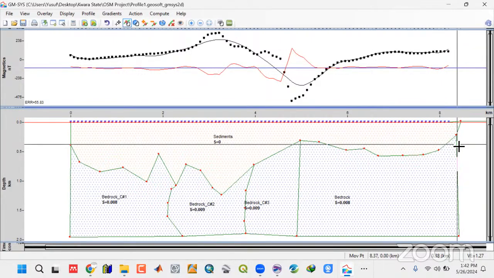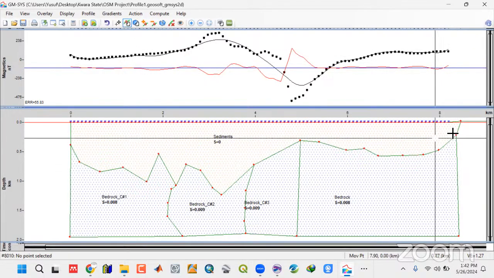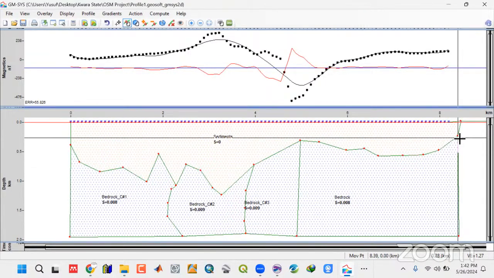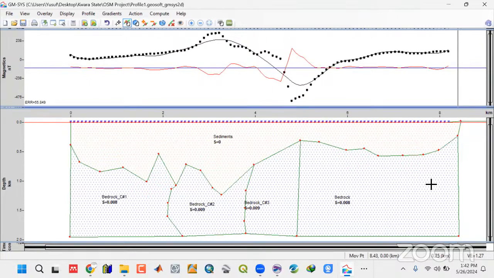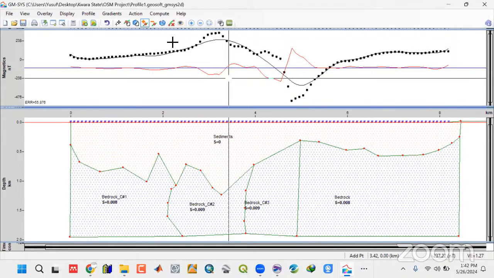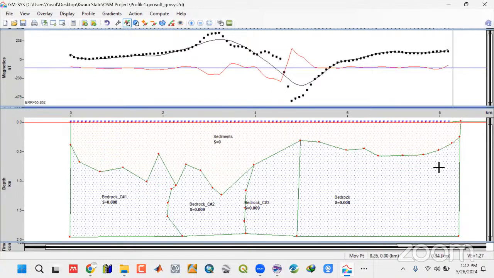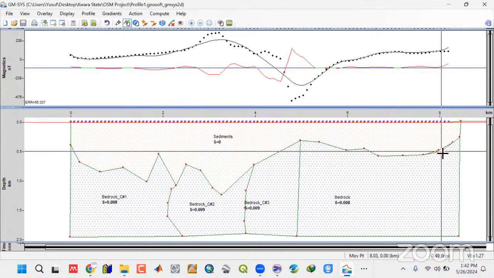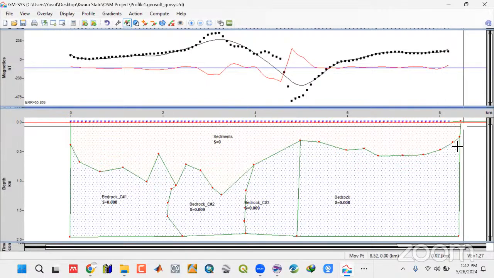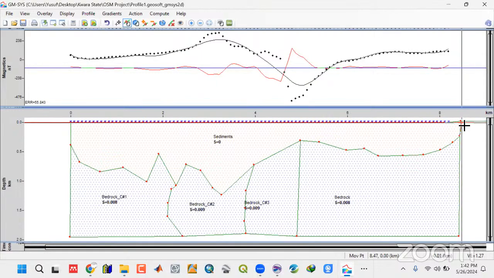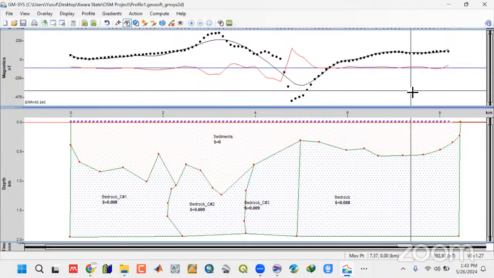We can add a point here. We can just move this point a bit. I think we are there. Add a point. Yeah, then move that point. Yeah, so we have something like this.